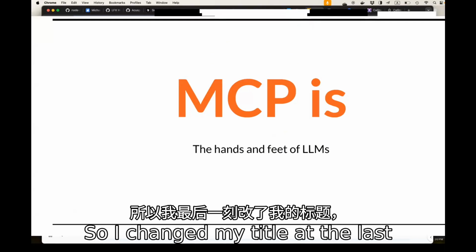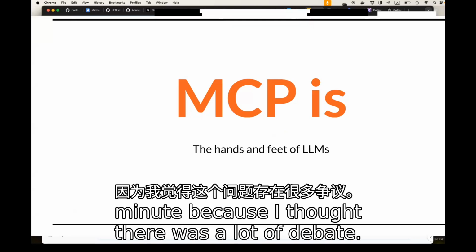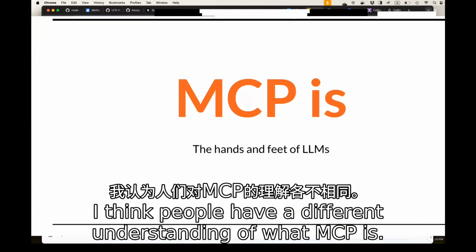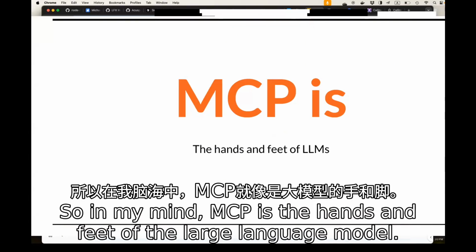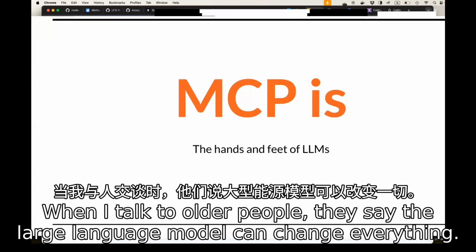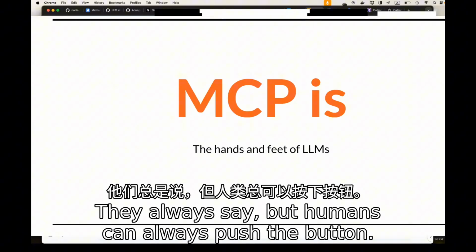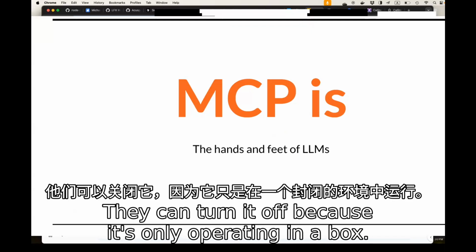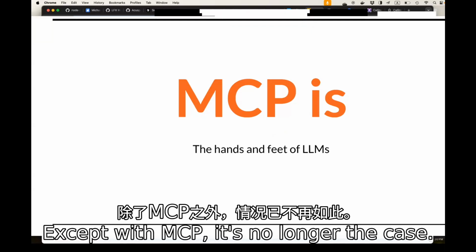I changed my title at the last minute because there was a lot of debate, and I think people have different understandings of what MCP is. So I want to frame it this way. In my mind, MCP is the hands and feet of the large language model. When I talk to older people, they say the large language model can change everything, but humans can always push the button. They can turn it off because it's only a brain in the box. Except with MCP, it's no longer the case.